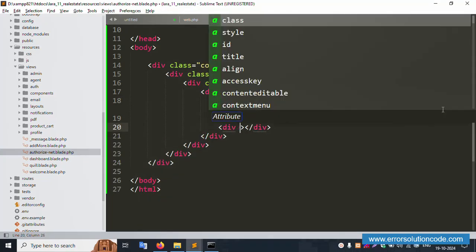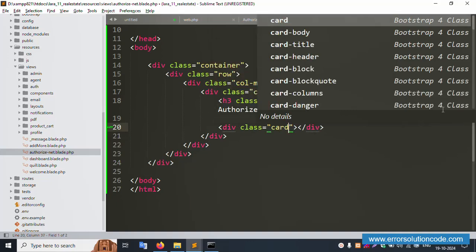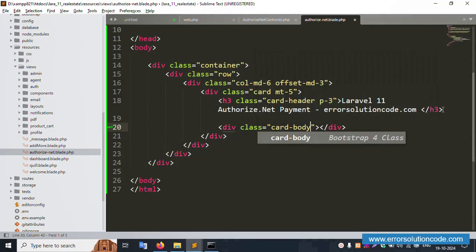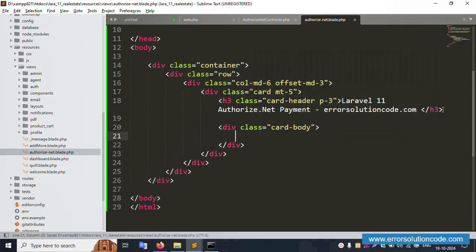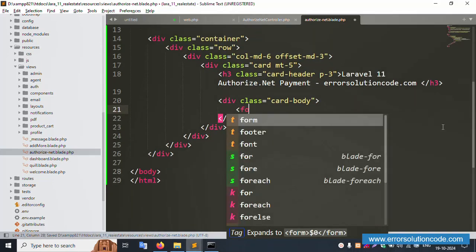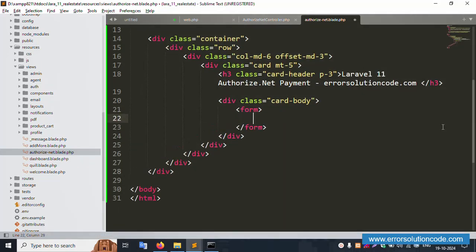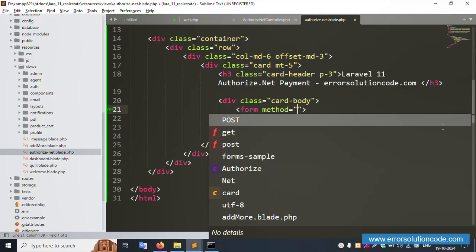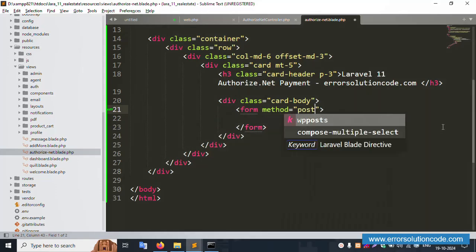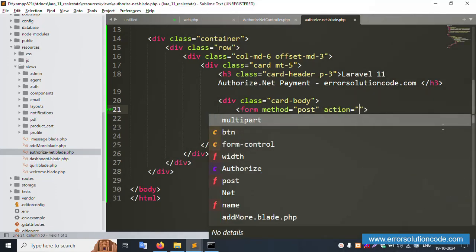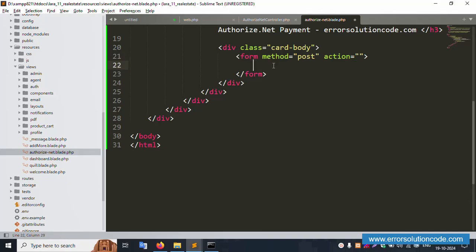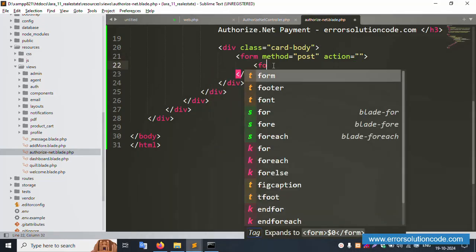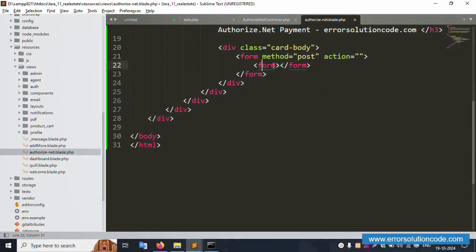Div class card-body, and this form is a start form. Method post, action is blank, we do not use action here, and this is a step by step form. The form is already created.